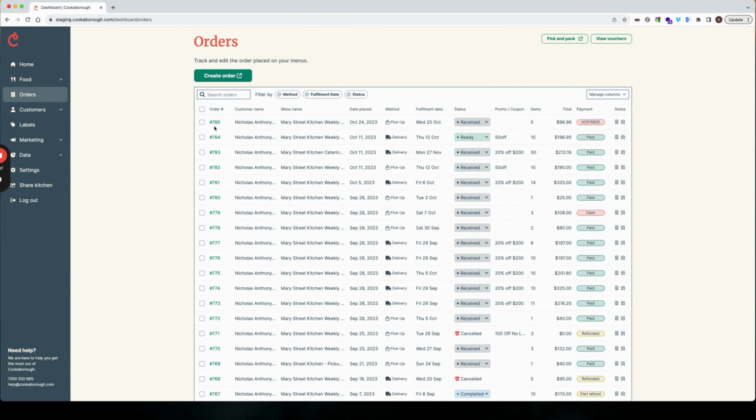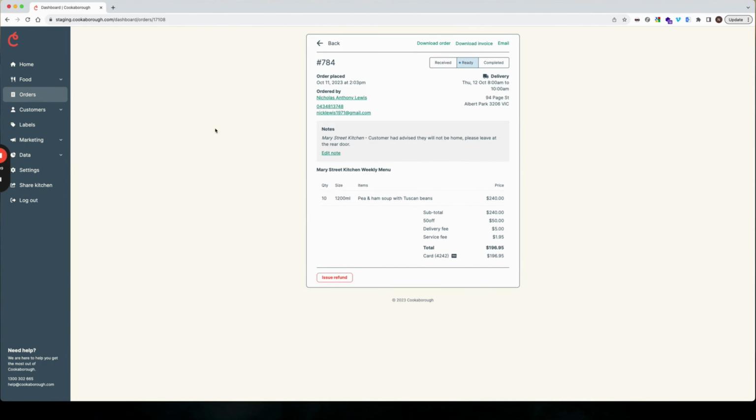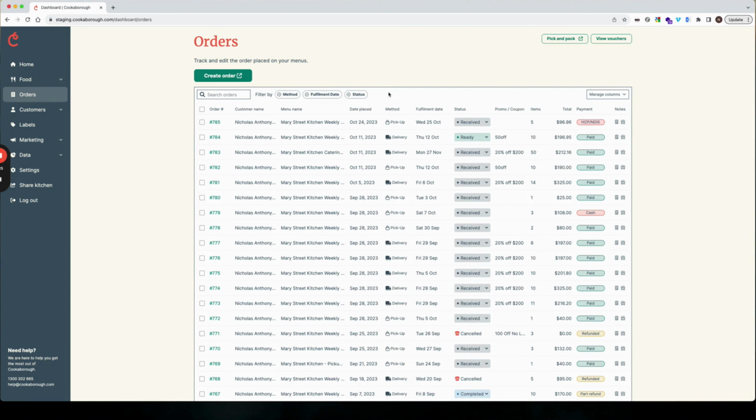Okay, go back up to this one here. You'll see up here that this is also where you can control the status. So I can move from received to ready, received to completed. So this is where you can control the status of an order. I refresh that page. You'll see now that order 784 is now in the completed stage or phase.